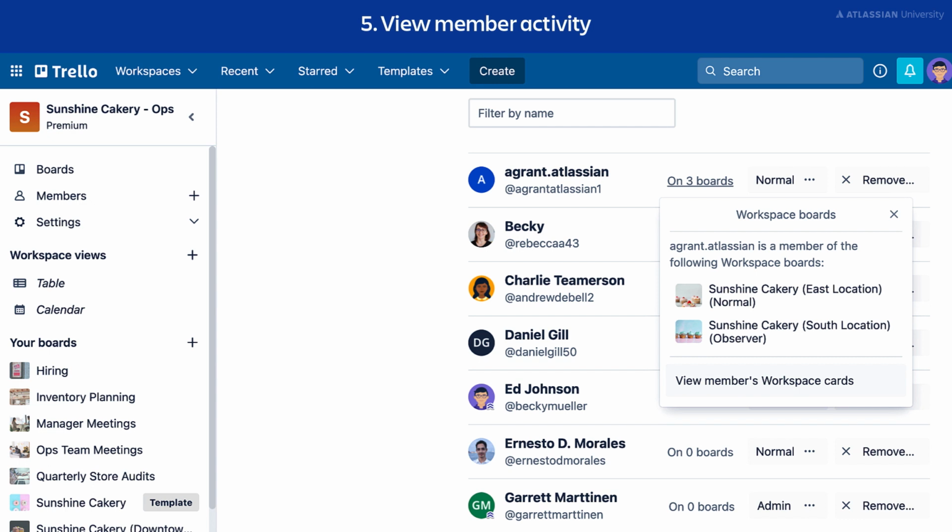If you're a Trello Premium or Enterprise admin, you can also view the cards assigned to each member. Select View Workspace Members Cards to view all the cards assigned to that member.